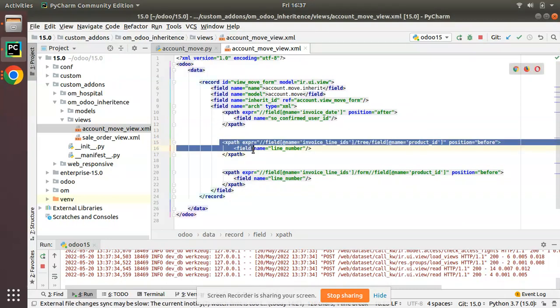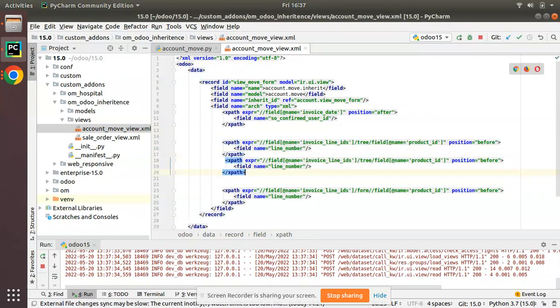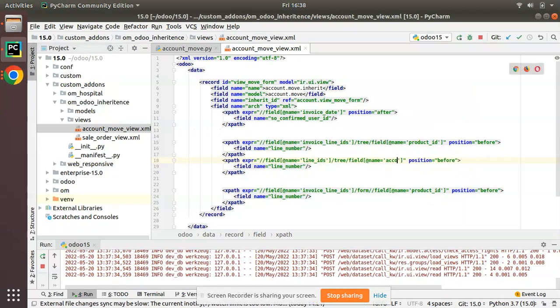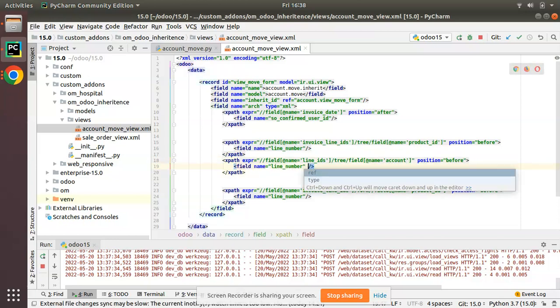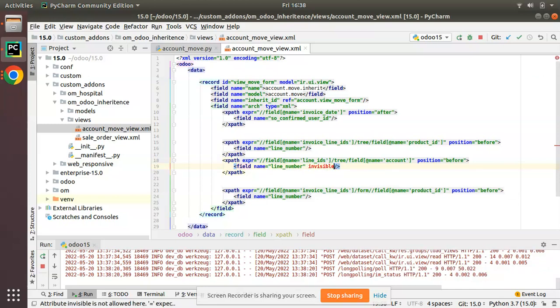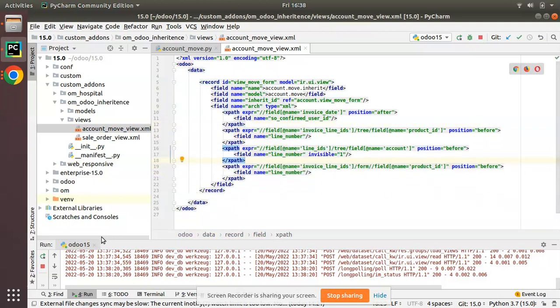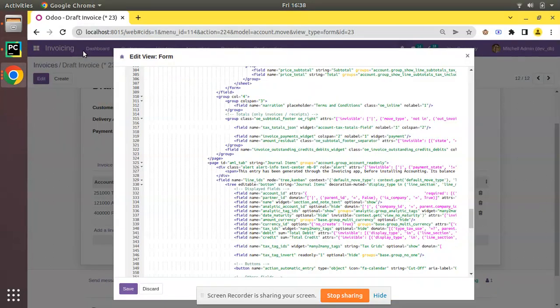I'll take a copy of this, put it here, and change the field name. Instead of invoice line IDs, I have to add it inside the line IDs one to many tree field. I don't have a field called product ID there, but I have account ID. So account ID, then position before or after, I'll add this field and keep it invisible, invisible equal to 1, because I don't need to display it there. Now let me remove the unnecessary space and let's upgrade the module and see the difference.